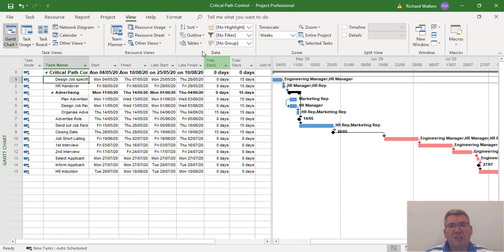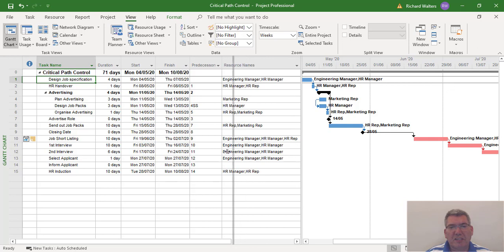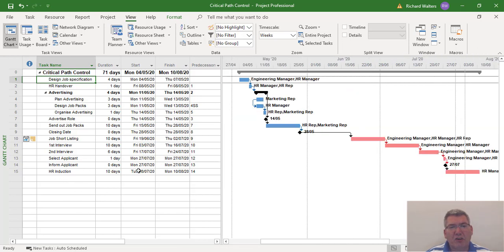Now we're going to do another one. I'm going to change the tables and go back to Entry as the default. We're going to say in this example that the HR induction is not going to happen immediately after the inform applicant. We're going to set a date for the HR induction 6 weeks after we've informed the applicant. So we're going to go from Tuesday the 28th of July. I'm going to delay it by 6 weeks, because that's how long it'll take to arrange the induction and make sure everything's okay after we've informed the applicant.